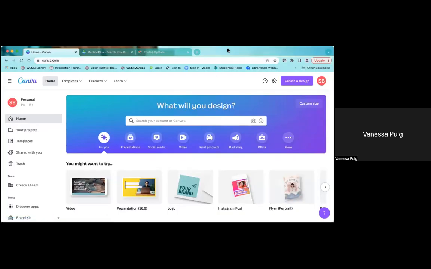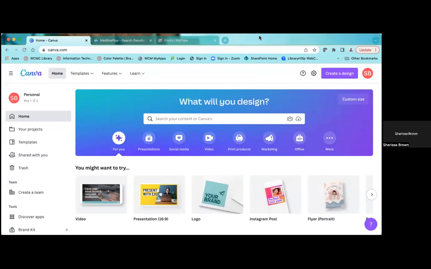Okay, so now we're signed into Canva, and I just want to make you aware that I had a free account, but then I upgraded to Canva Pro, because with Canva Pro, you get millions of images, graphs, anything you can think of.